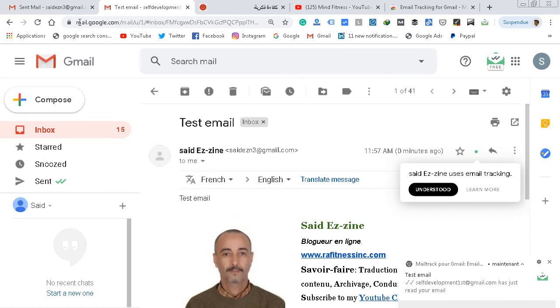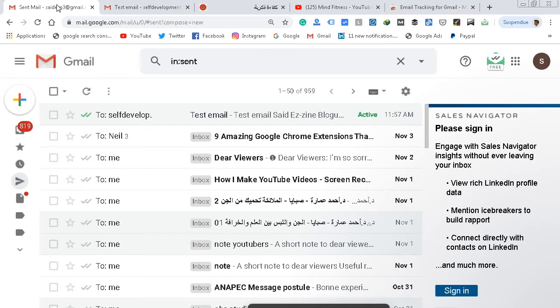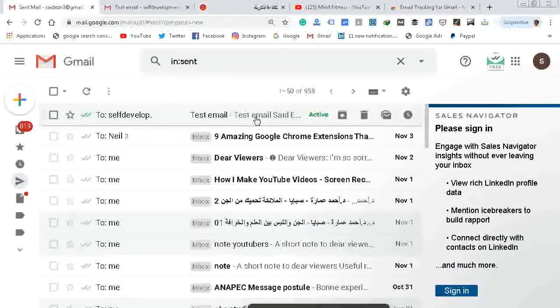Now I will return back to my source Gmail account from where I sent this email. As you see here, this is the change I am going to show you. I have here two green check marks showing that my email has been read by the recipient, who is me. That's how to know that your email has been read.